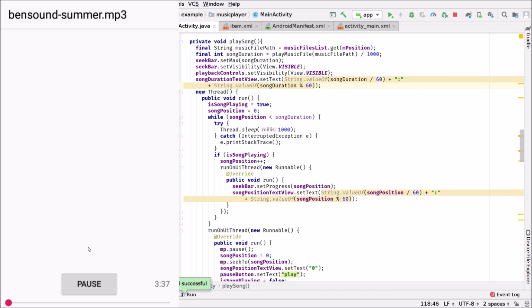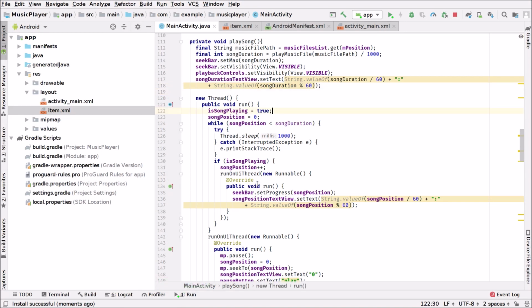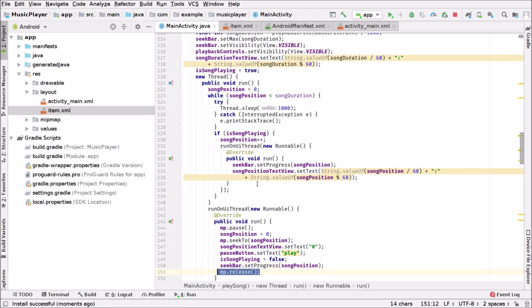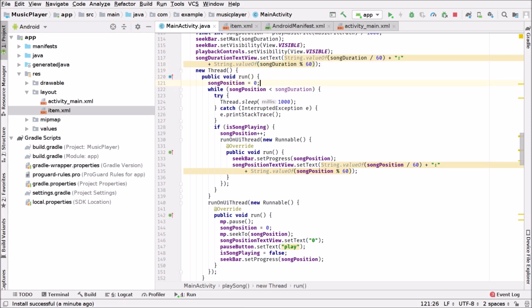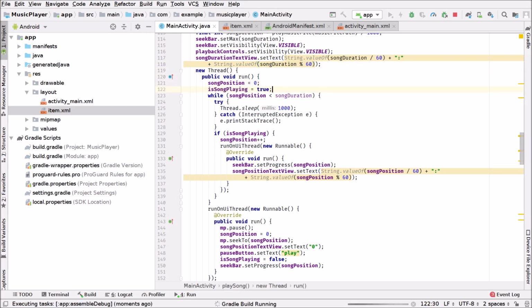Let's go and play it again. Let's go to the end. Okay, if I click on play, it still doesn't work, so something happened here. Let me see. Maybe this release thing, we don't really have to release this, I think. So we will delete that. And is song playing will have to be set to true, but it's not kind of working, maybe because of the thread. So let me see, let me check again.